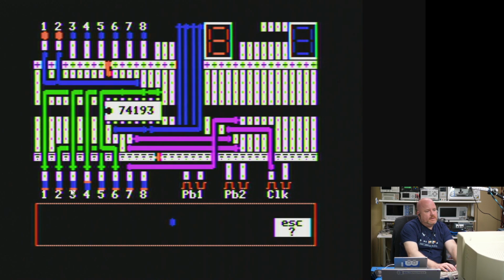Okay. Yeah, so the first 4 switches are just binary values. So if we wanted 3, it'd be 1 and 2, and if we wanted 5, it would be 1 and 3, and then 7 would be 1, 2, and 3. Okay, that makes sense. And I think this is preloading the counter.